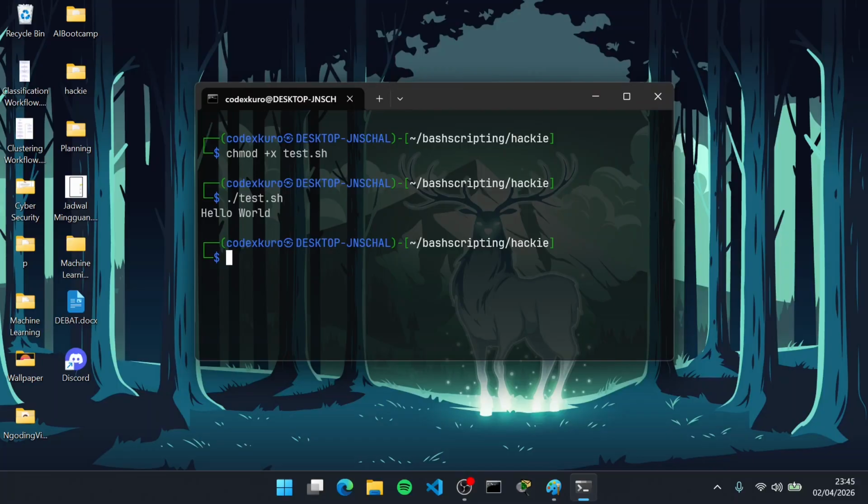So to recap, we can create a bash file with the .sh extension. We have to use a shebang line in every shell file, and then we have to change the permission of the file. If you want to print out a line, we can use the echo command. And if you want to run a bash file, you have to type dot, slash, and test.sh or the file name. So that's the summary of part 1 of bash scripting for beginners.